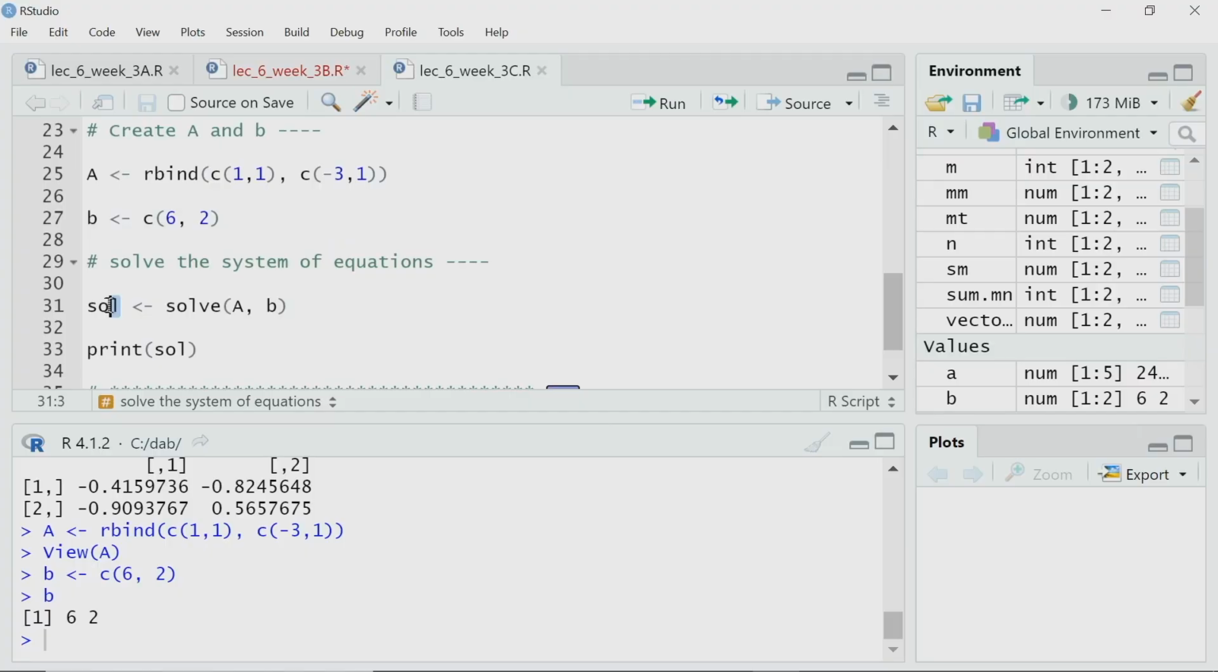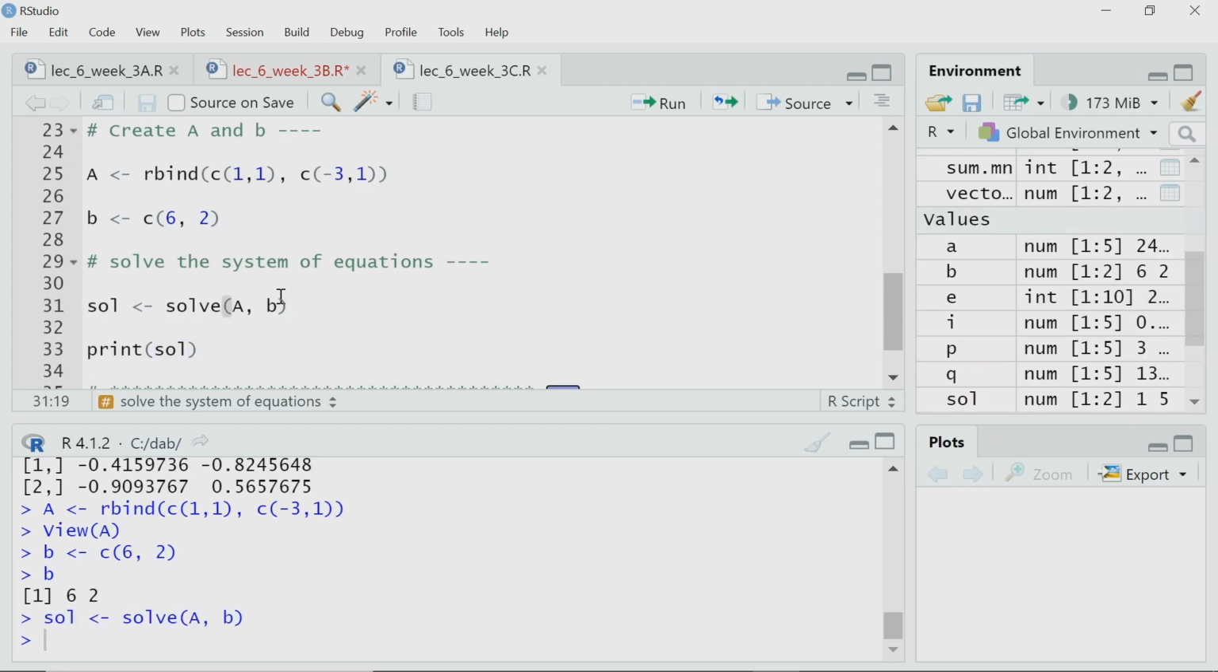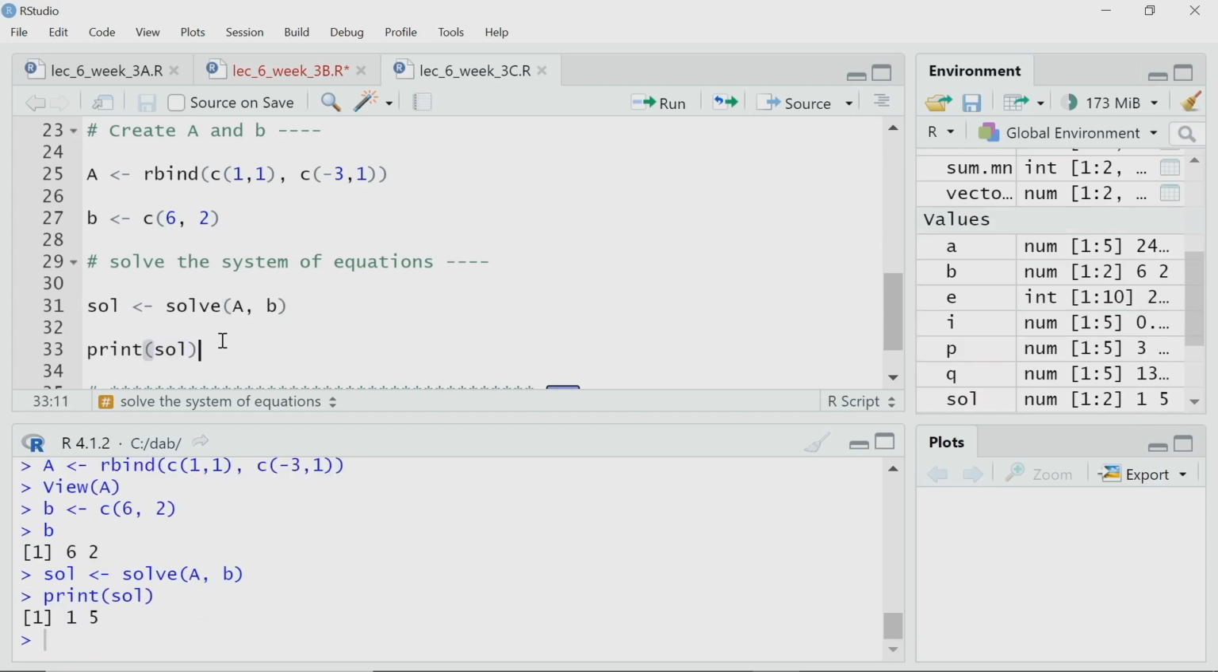The solve function will solve and spit out the vector x, which has the solution for x and y, and I am assigning that to a new variable called sol. I have done that. Now, I want to print the solution, and the solution is 1 and 5. So, x equal to 1, y equal to 5. You can put these two values in those two equations and you will see this solution satisfies both equations. So, this is the way in one single line I can solve a system of linear equations.